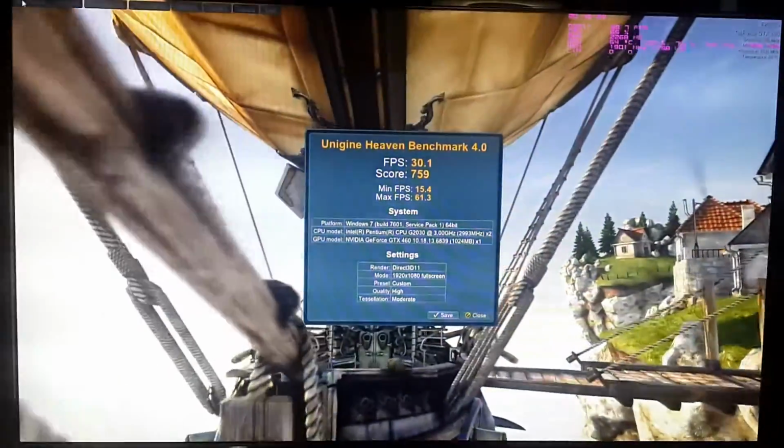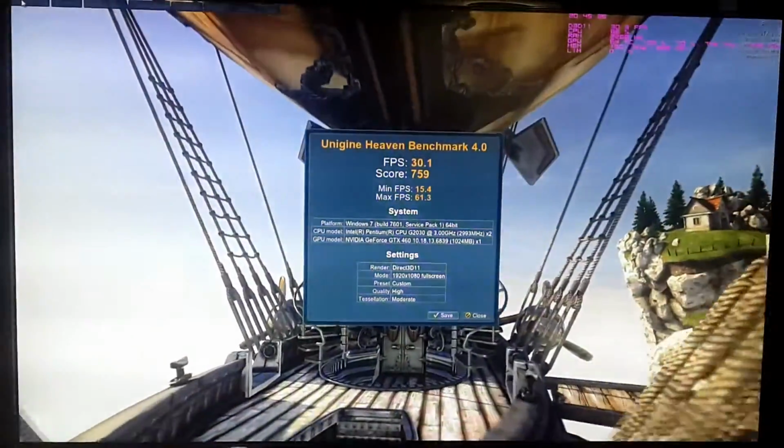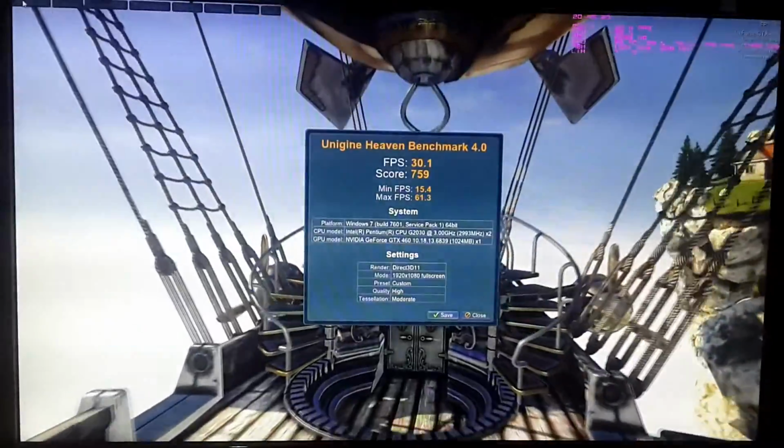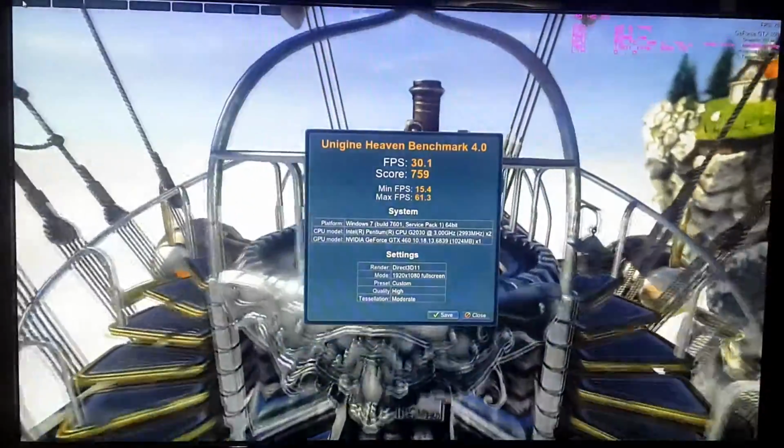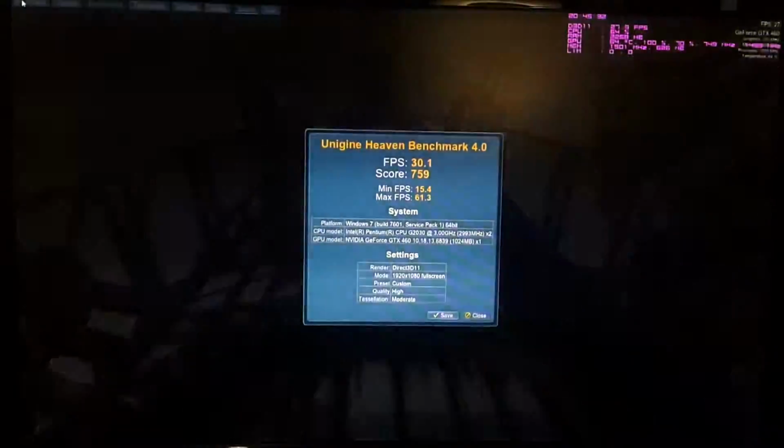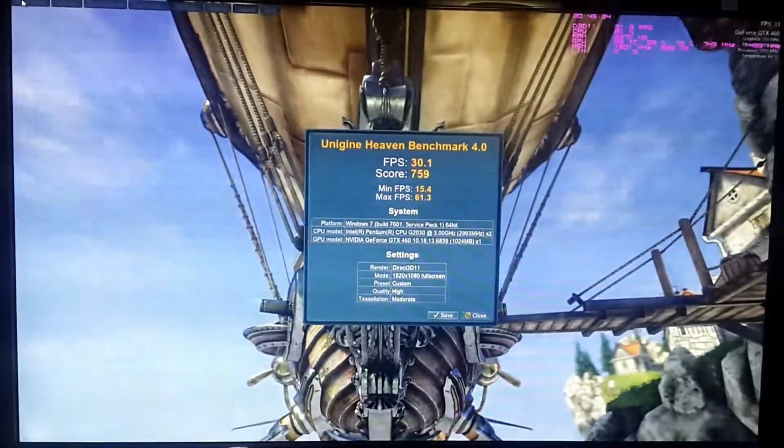So let's get to overclocking. Oh, and the temperature sits at 63 degrees Celsius. That's a bit too high for me, but you can say that's safe.